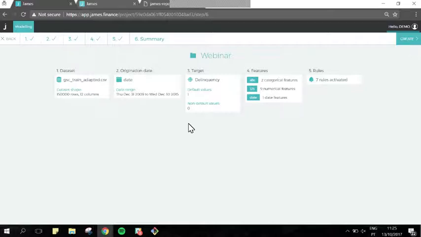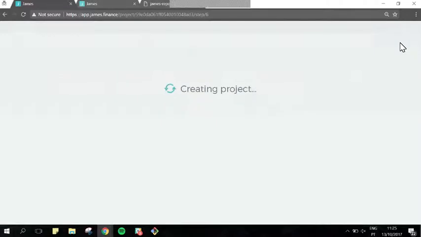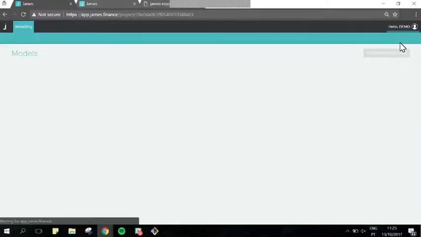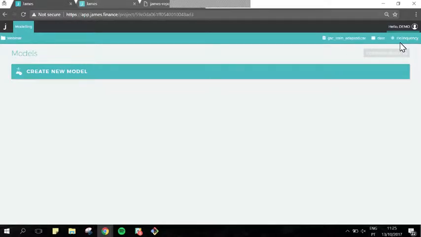Okay, so here we got a summary. We know which data set we have, the origination date, and what we're trying to predict, the target. Now I'm going to create the project. Once the project is created, we can start building models on it, and these are going to be our underwriting models. Each model generates credit scores, and based on that credit score, you can then take decisions, right?